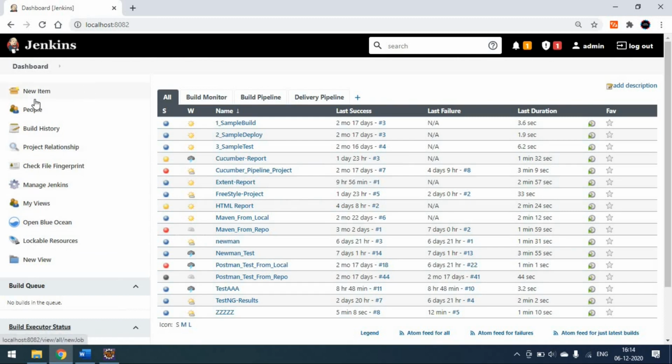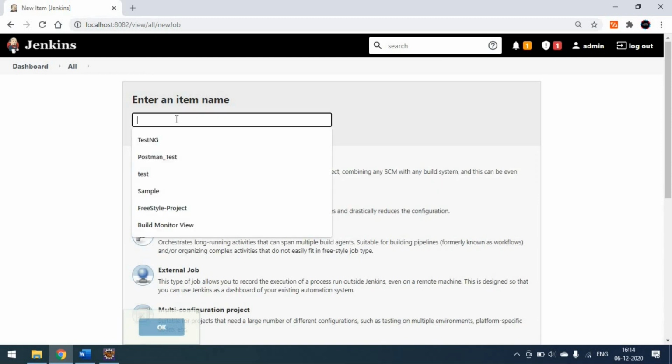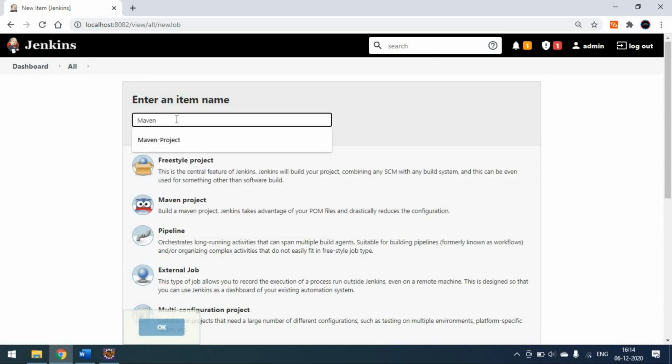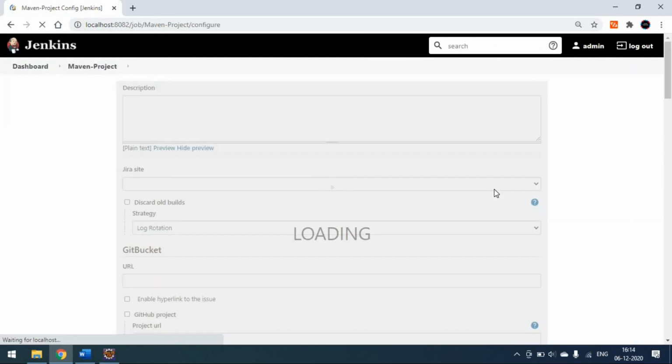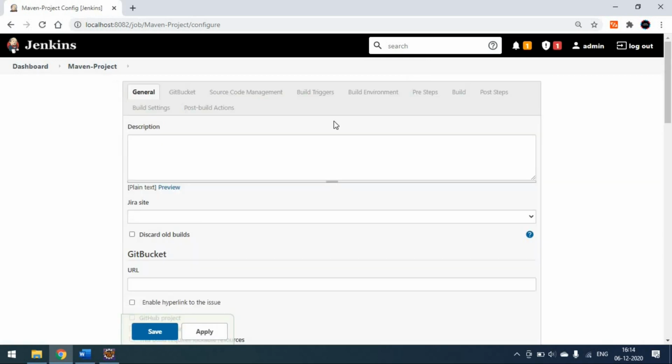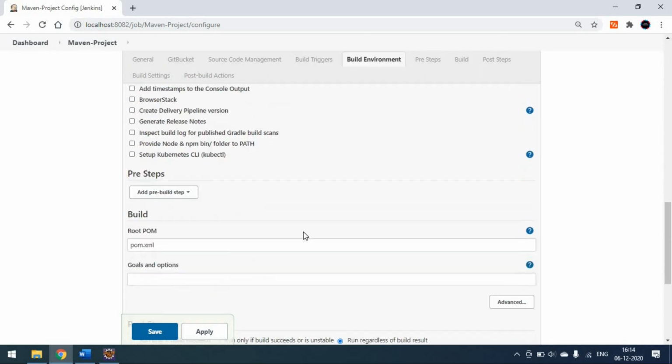Okay, so this is the dashboard. You can come to new item by clicking on it. Here I will create a Maven project. Click on this Maven project option and click on OK. The project is created now. You can see, the project is created. Now we can directly go to the build option.